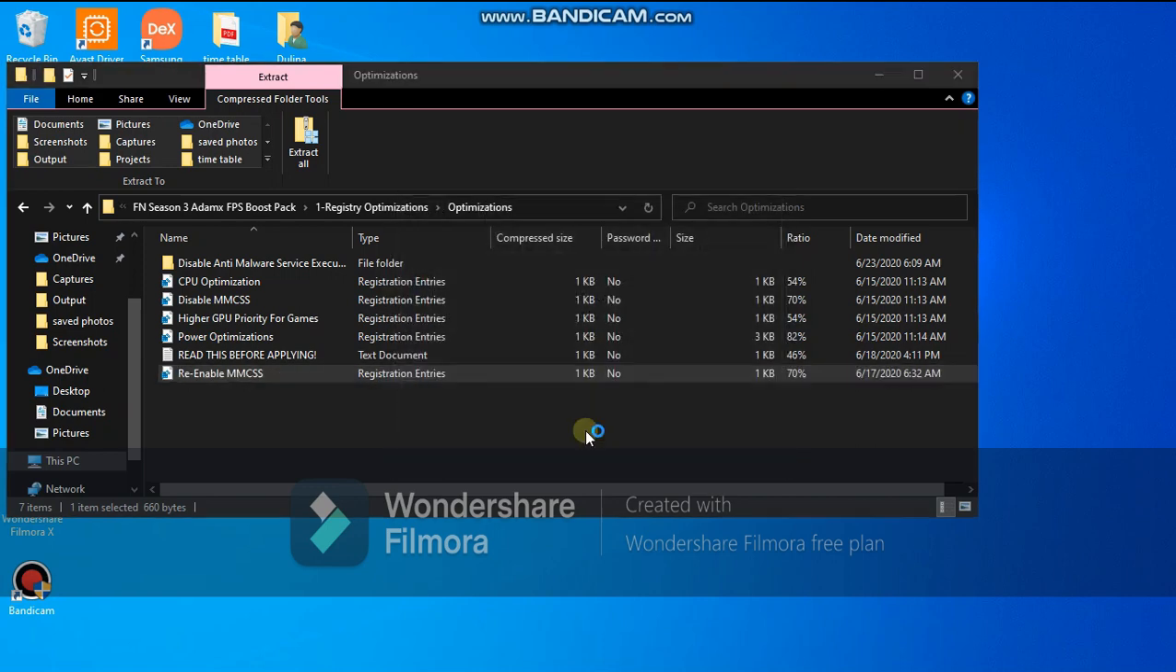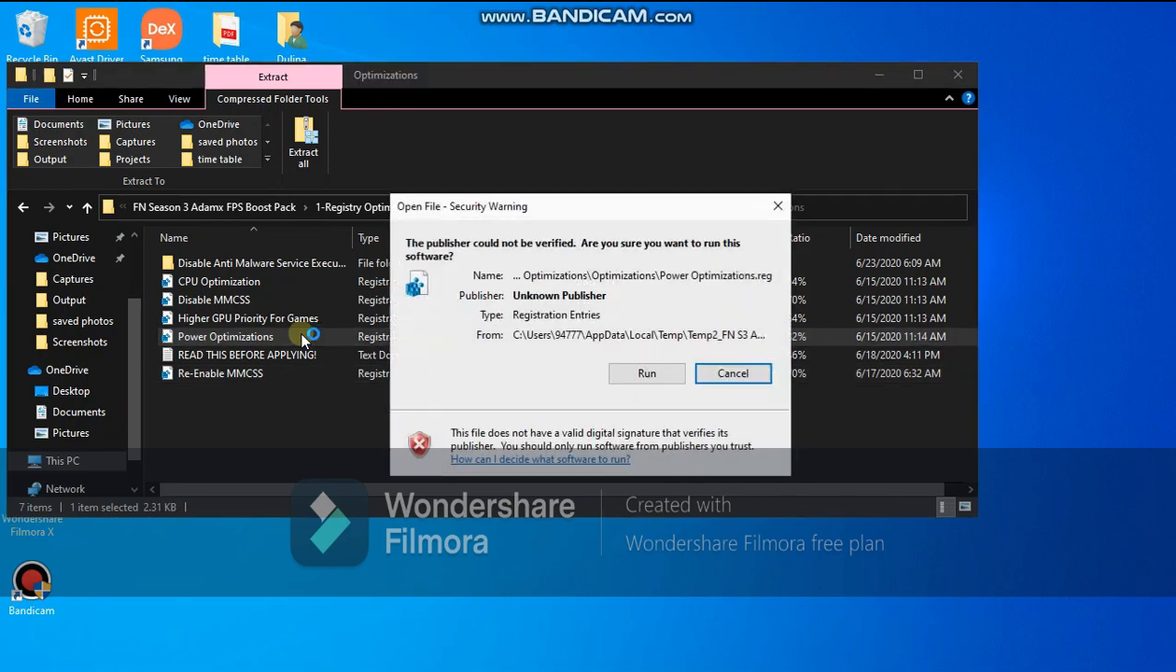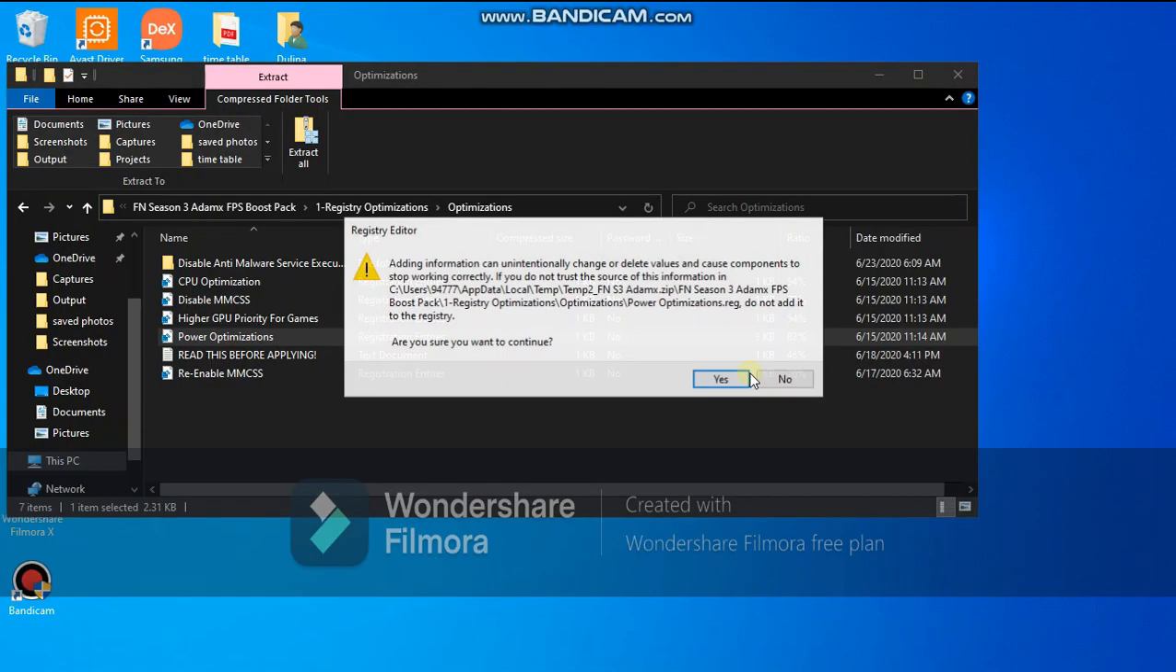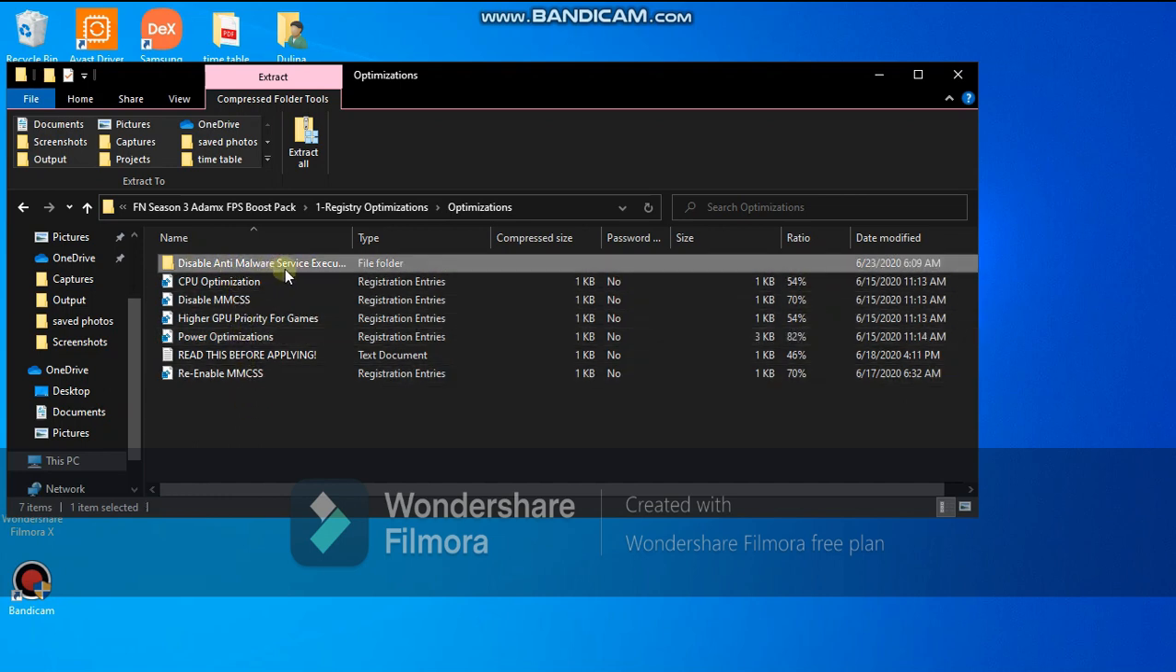The next one is power optimizations. Click on it, press run, press yes, yes, OK. And that basically goes into your power settings and optimizes it for you. You do not need to go into advanced power settings. Adam literally changes all these values for the best ones and you do not have to do anything other than restart your PC. The final registry optimization is this one called Disable Anti-Malware Service Executable.